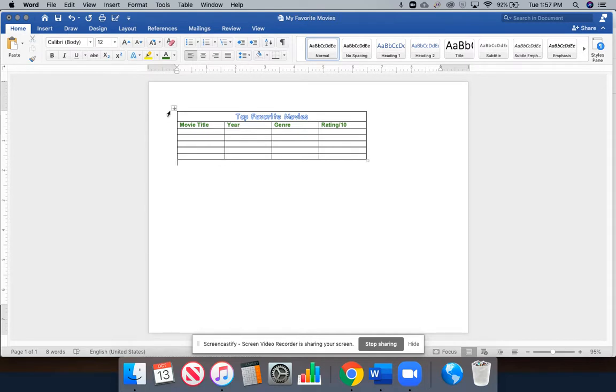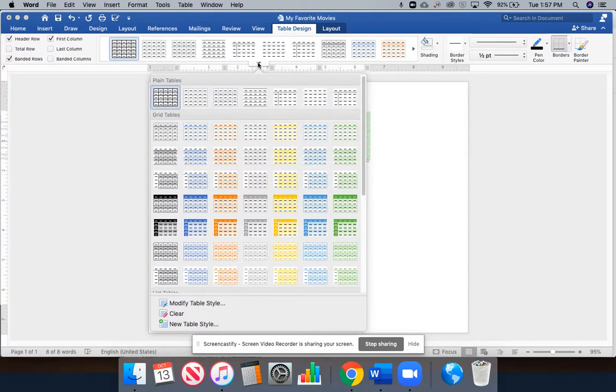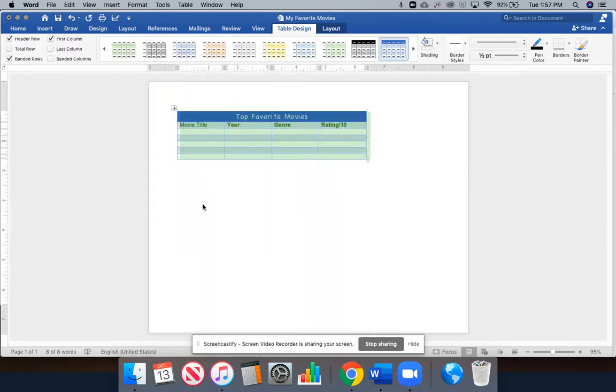Next, I'm going to select my table again. I'm going to go to Table Design, and I'm going to choose one of these pre-made table designs, specifically one of the grids. So any of these grids of your choice, I'm going to choose a blue one. So now my table looks like that.